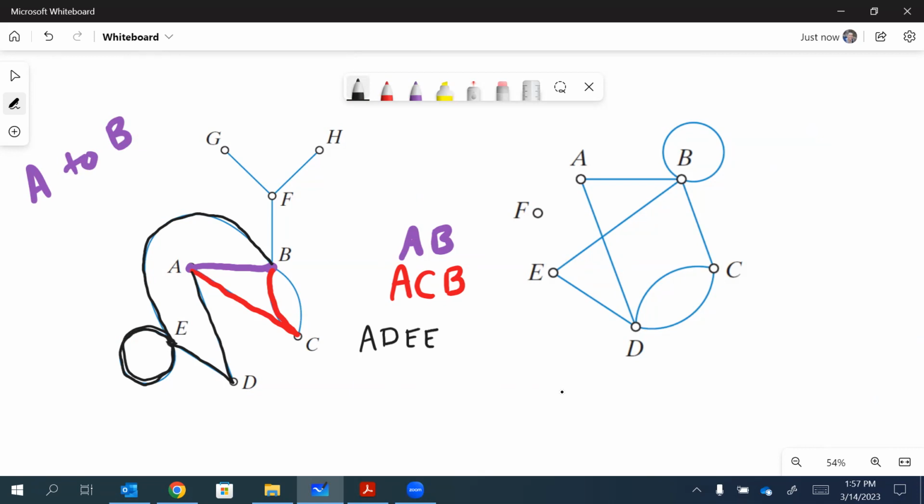A, D, E, E, and then over to B. So that would be a path. Now, notice that this one would have length 2. We call the length the number of edges that you use. So we just use one edge there from A to B. But the next one uses 2 edges, A, C, B. And the last one would be 1, 2, 3, 4 edges to get from there to there.